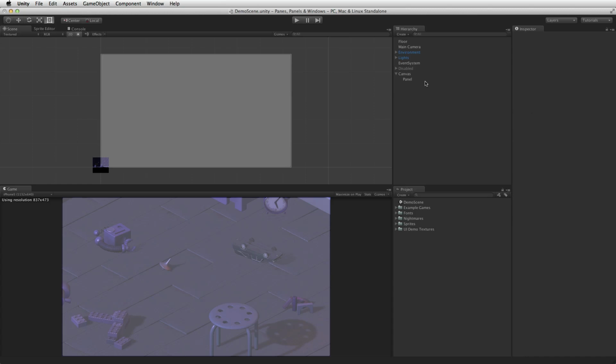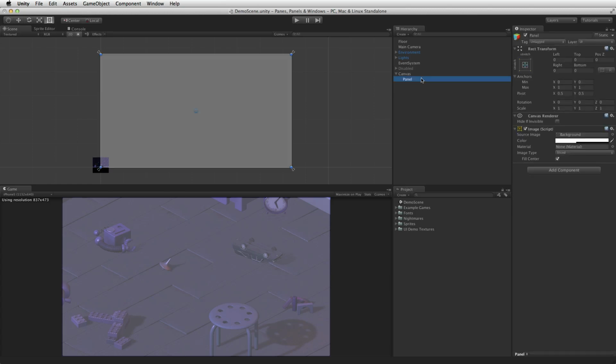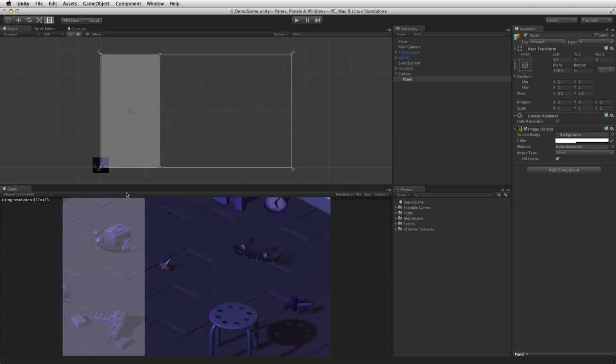So let's get rid of that image and go back to the panel. Currently, when we've created our panel, it is going to fill the canvas, because that's one of the default settings for the panel. I don't want my panel to fill the entire screen. I could go ahead and grab it and move it using the Rect tool.